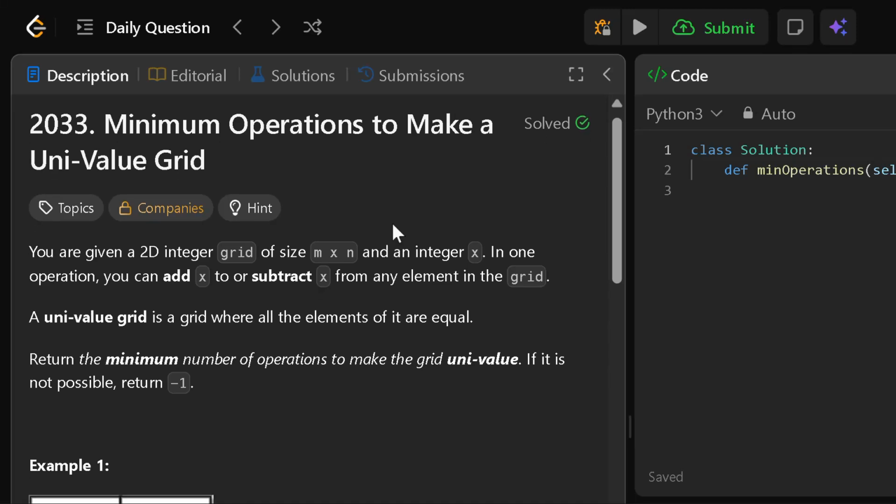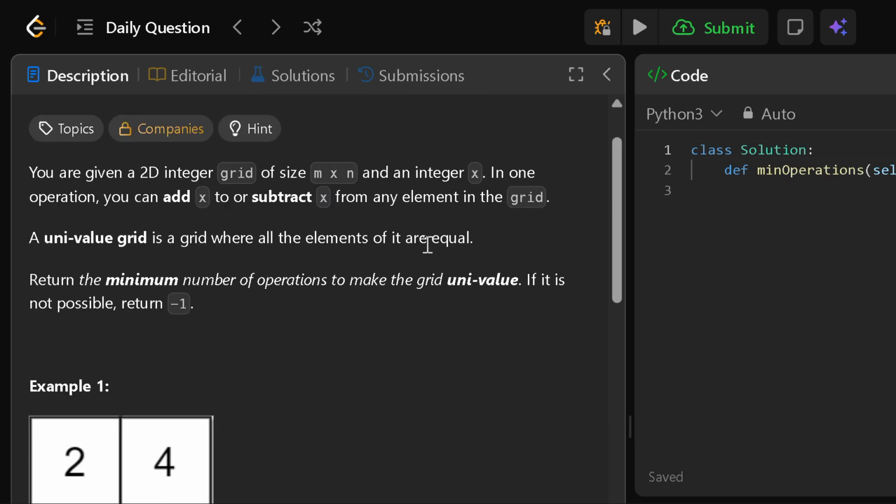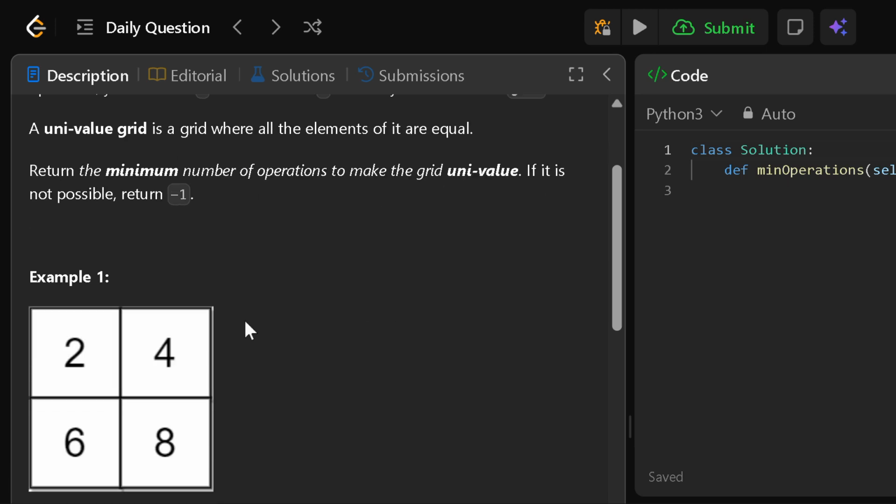Today's Leetcode challenge is minimum operations to make a uni-value grid. The question says that you are given a 2D integer grid of size m cross n and an integer x. In one operation you can add x to or subtract x from any element in the grid. A uni-value grid is a grid where all the elements are equal. Return the minimum number of operations to make all the grid uni-valued. If it is not possible, return -1.